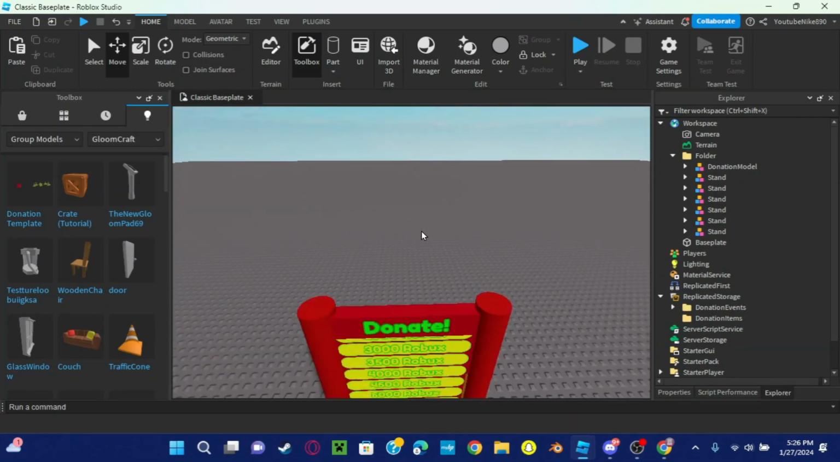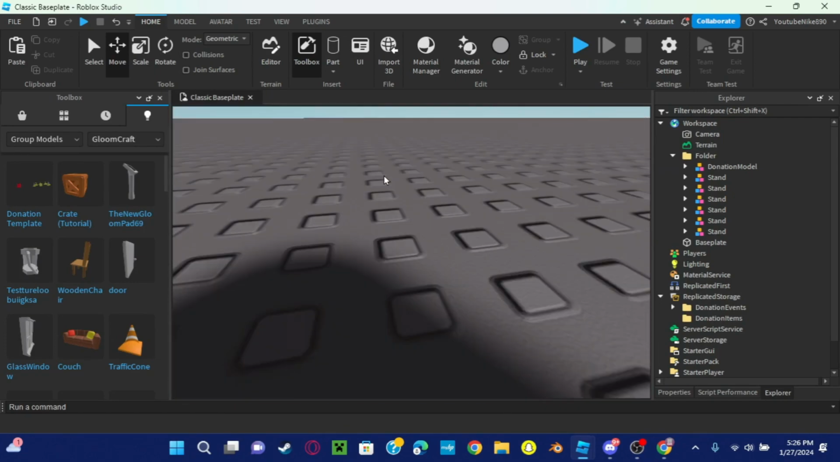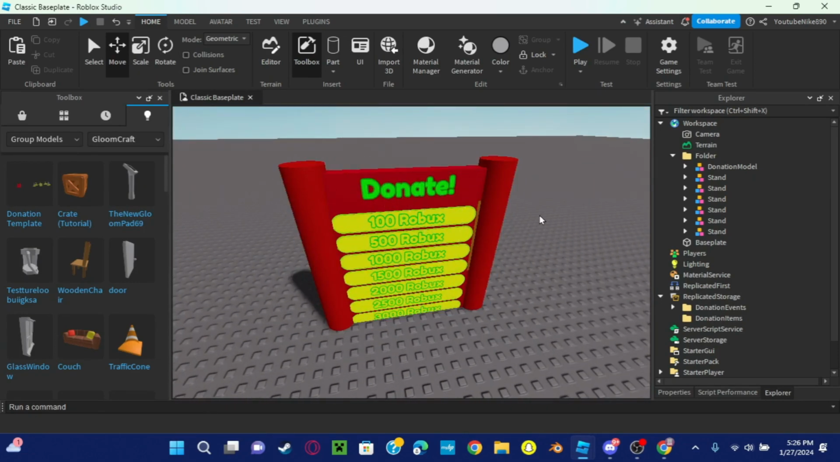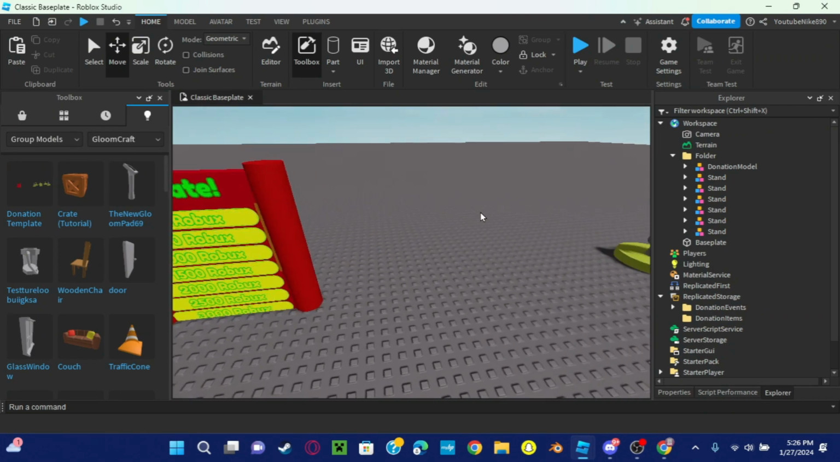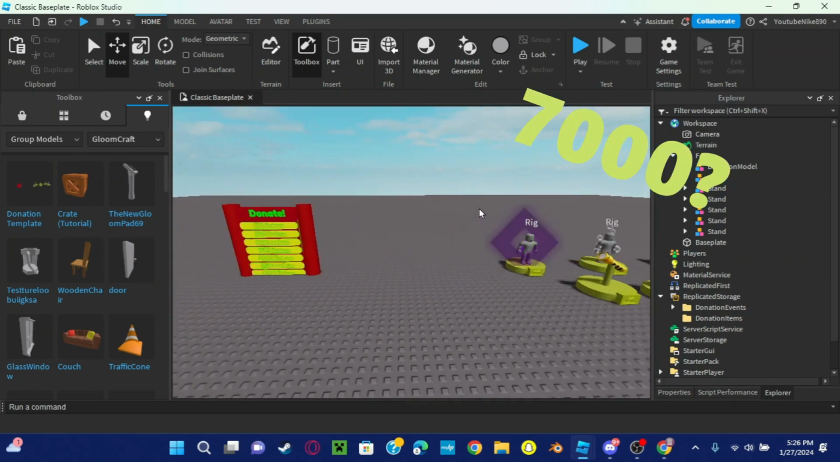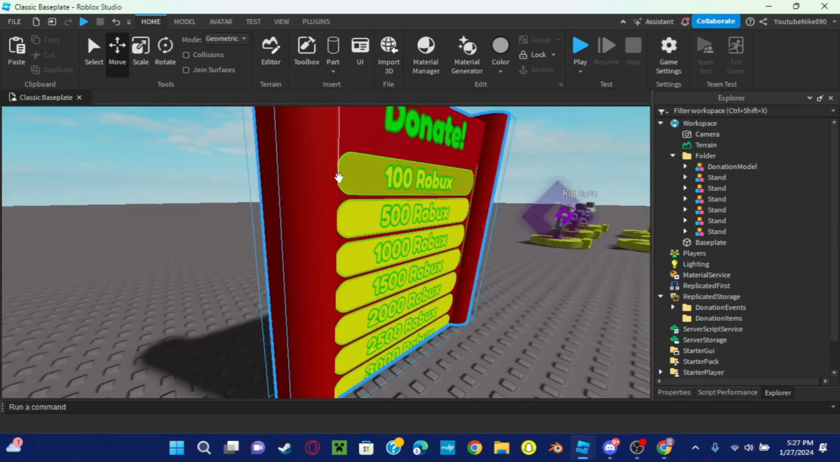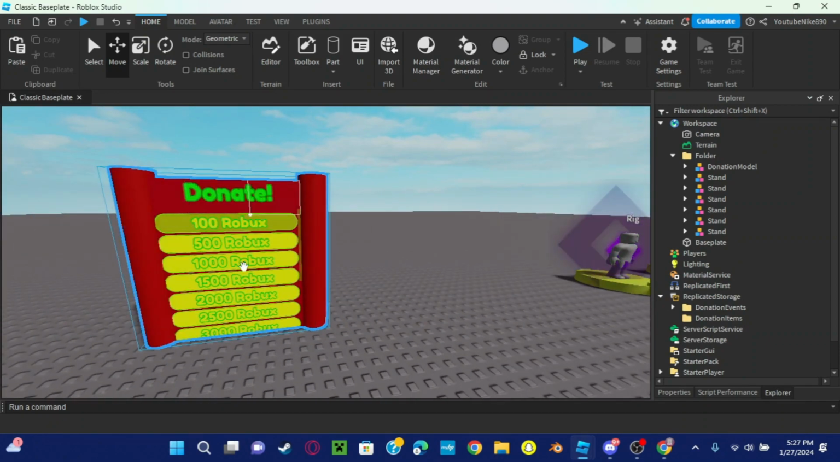So if you want to make it more, all you would have to do is copy one of these frames or buttons. I think copy one of these buttons and then just keep going from 700 Robux. But anyways, we're not trying to add stuff right now, we're trying to make stuff.